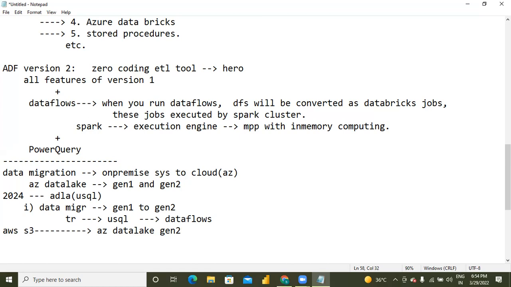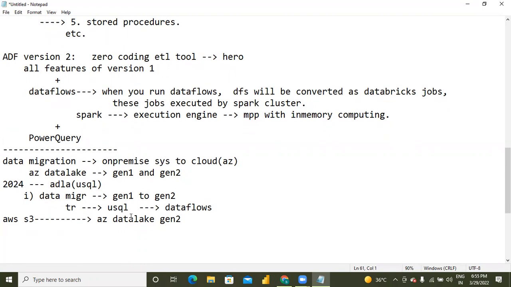In this way, there are different varieties of projects. All these things we are talking about in the first, second, and third are extract and load only. Got it. But what about transformations? Directly, if I take ADF version 2 to perform my next level transformations, I have data flows.